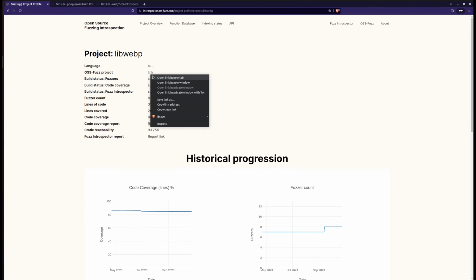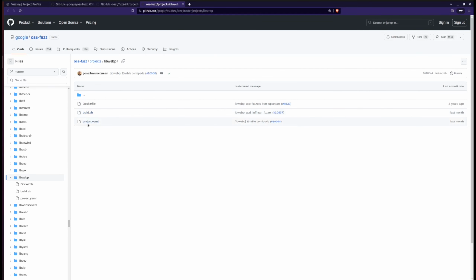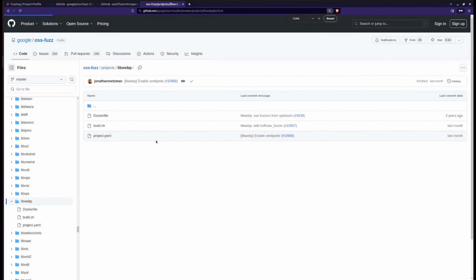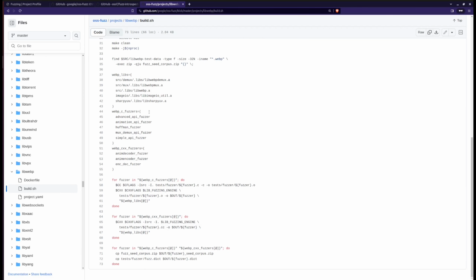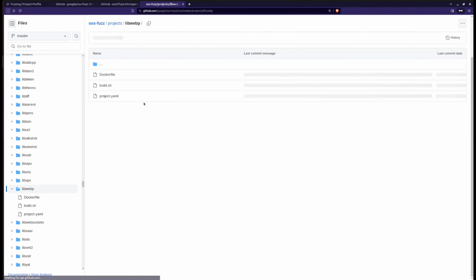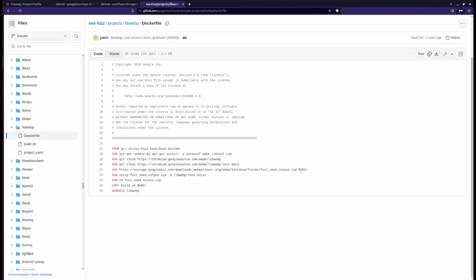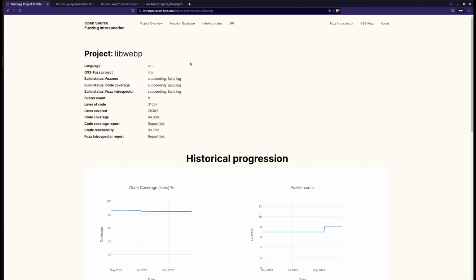We have a link to the OSS-Fuzz project here, and this is useful because it makes it very fast to see how a given project is being built, with references to, for example, which repositories are used as the source code for this given project. We have links to the build logs, which in most cases are not necessarily needed. They're only needed when things go wrong and the build is not succeeding. Then it's very convenient to quickly see the issues at hand.